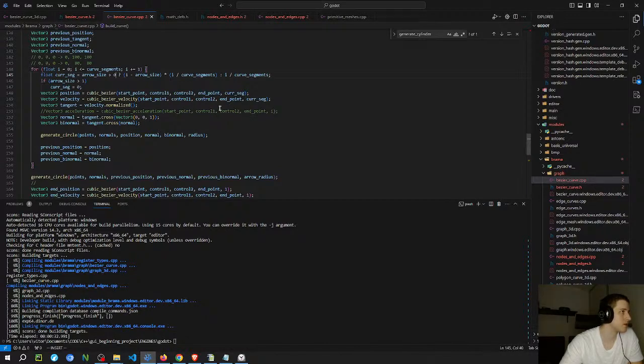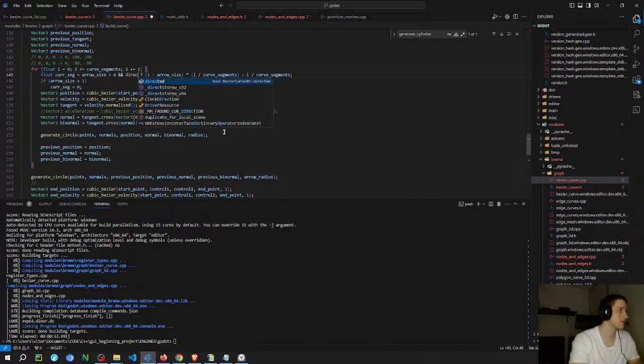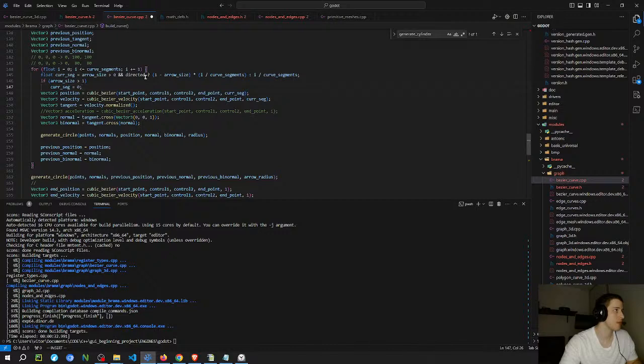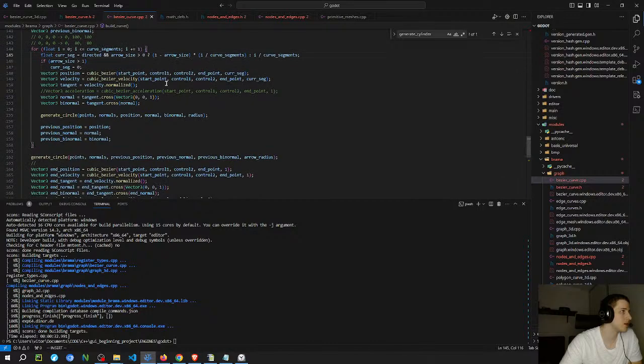And directed. I need to do both, I think. So I put it here. So if it's greater than 0 and directed, then I go here. Maybe it makes more sense to put the directed first, because if it's false, then it doesn't make sense. So if it's false, it just creates the curve normally.